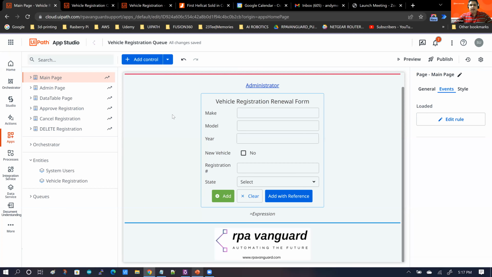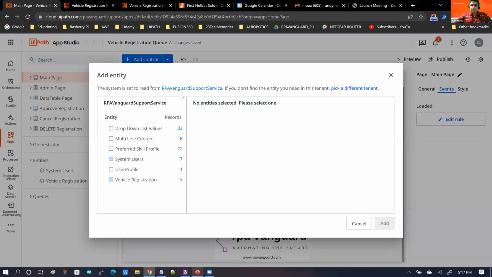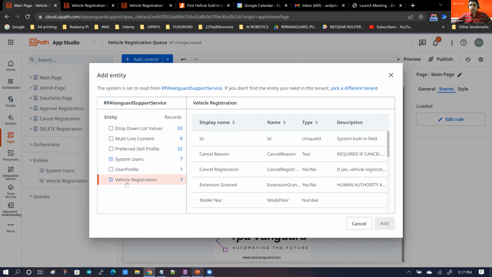So I am back in the App Studio, and the first thing that you want to do when you want to work with data service entities is basically you open up your app and then you add an entity. And then the dialog box will allow you to connect to either the same instance of Automation Cloud or a different instance of Automation Cloud based on your access. And then you click on the entity that you need to draw into your app, right? To consume in your app.